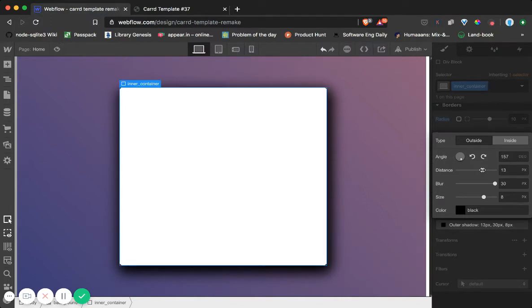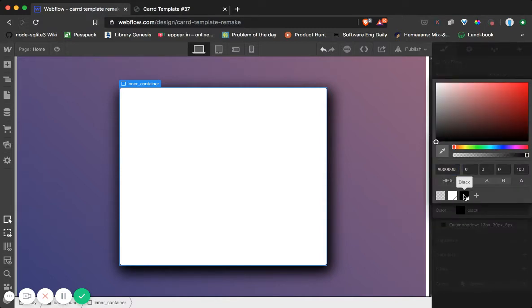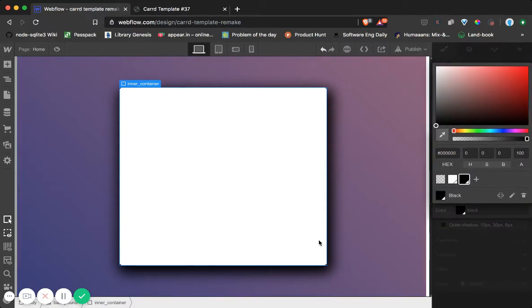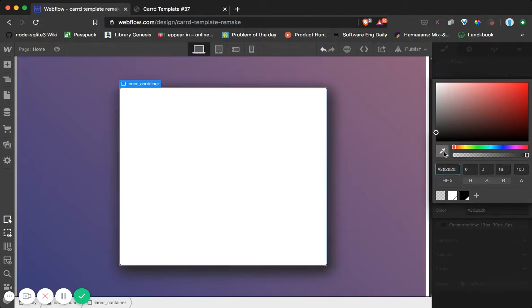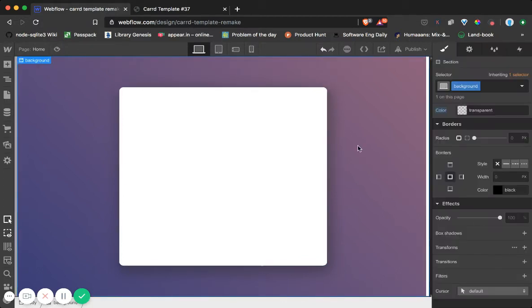All right. And we're gonna also change the color to a lighter gray. So in this case, black is actually too harsh. We're gonna use the 282828. Okay, and we're gonna change the opacity to 40%. All right.